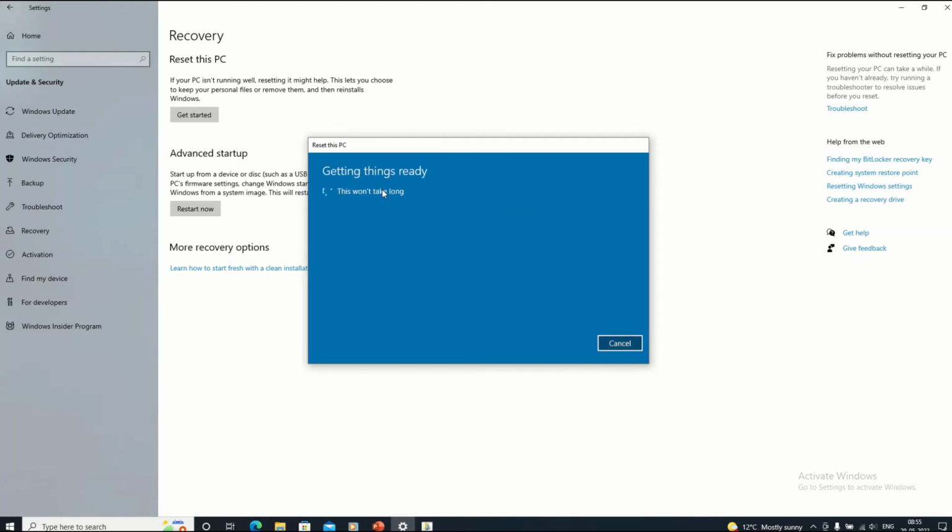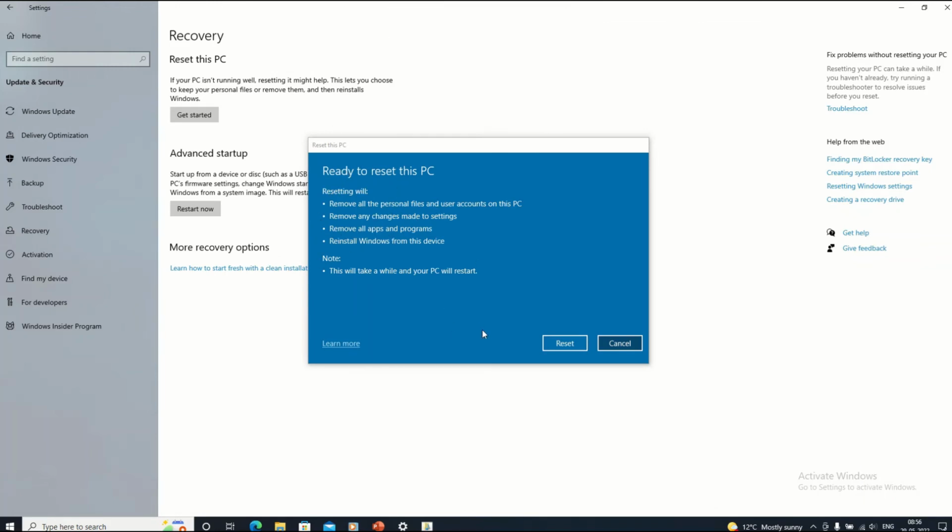This will do the same thing as the previous step. Please read all this information, then Reset. Once you click Reset, it will reset your PC. While resetting, you need to stay there, and it will take a long time. For me it took around 3 to 4 hours, so it is a long process.